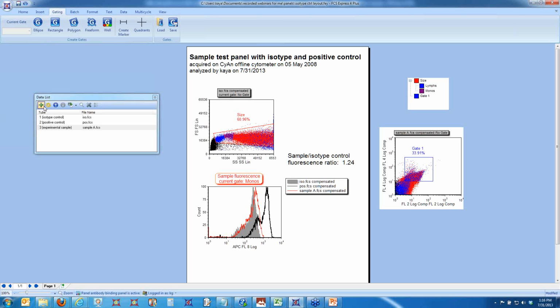And I see a question asking, why do I have 3 tubes but only 2 plots on the layout? That's a very good question. And the reason for that is because you don't need to have a one-to-one correlation between the number of tubes and the number of plots on your layout. Here you can see that we're only looking at our sample A.fcs tube as the red overlay on our histogram, so it didn't have a plot of its own.